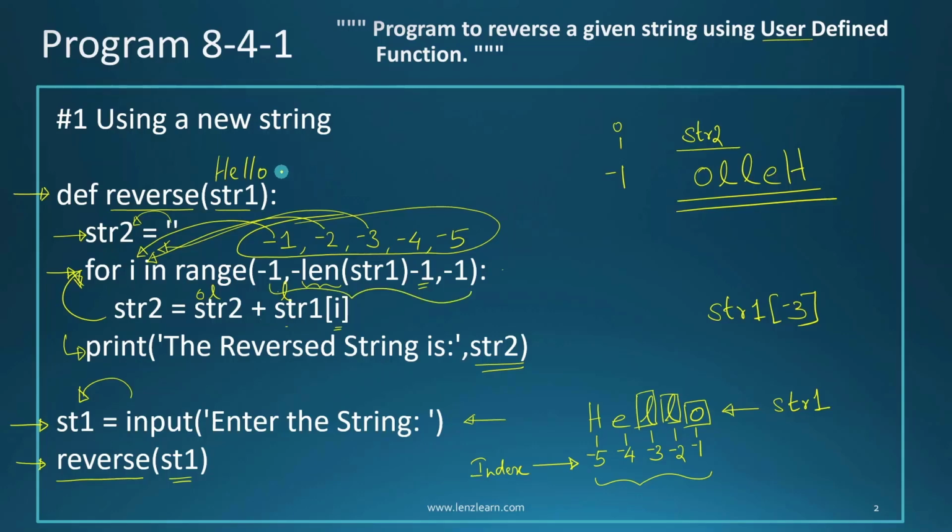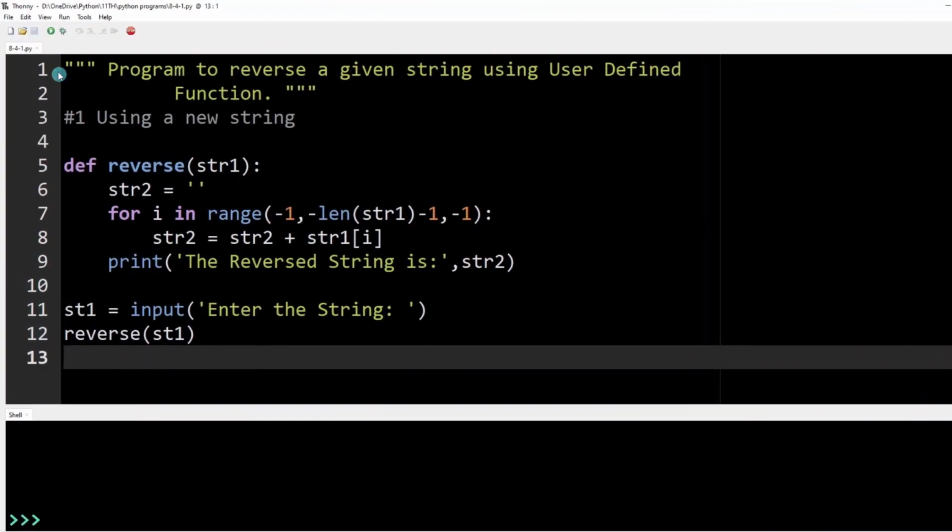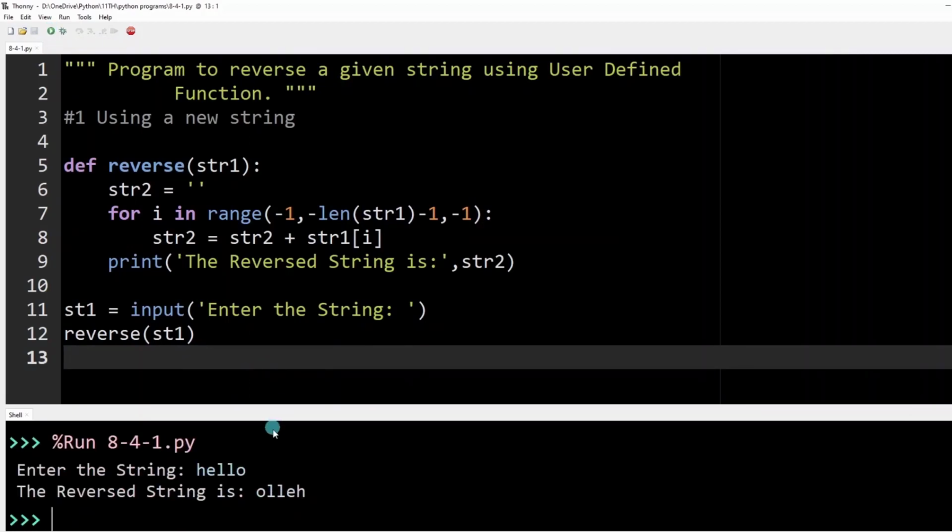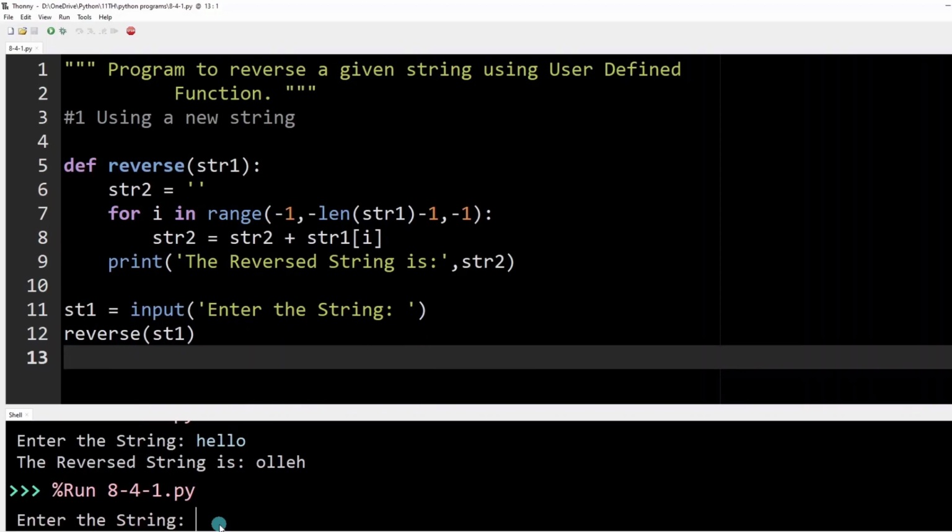So now let us run this program. So our program is ready. Now I'll just execute it. I will enter the word hello and press enter. You can see the string is reversed and it is printed out, right? So you can enter any string if you want.